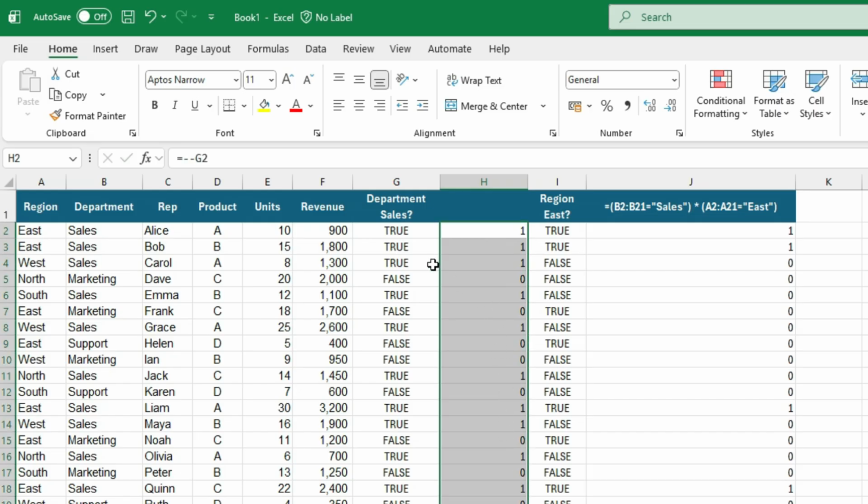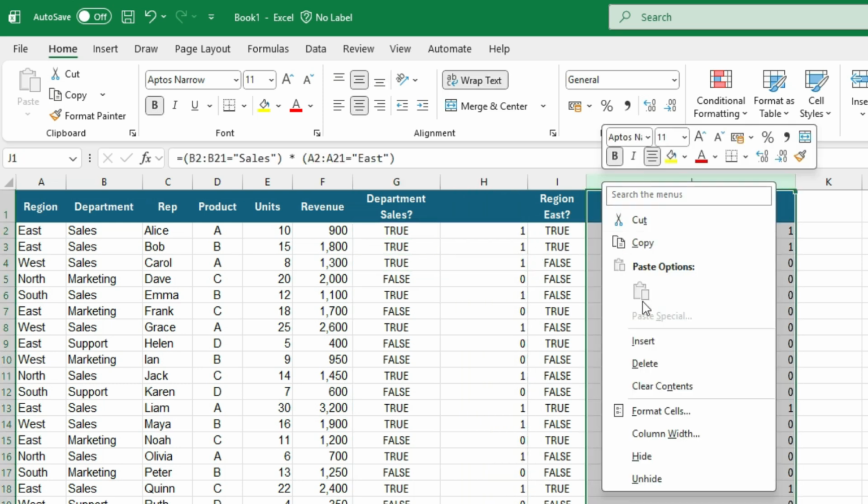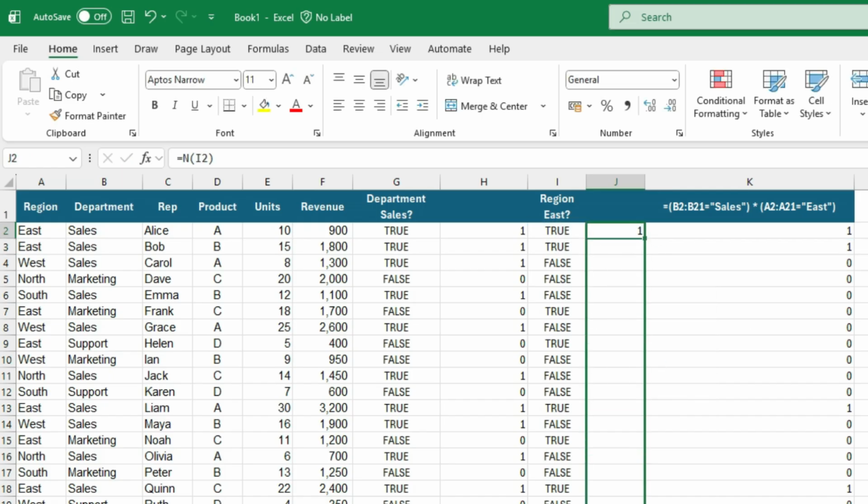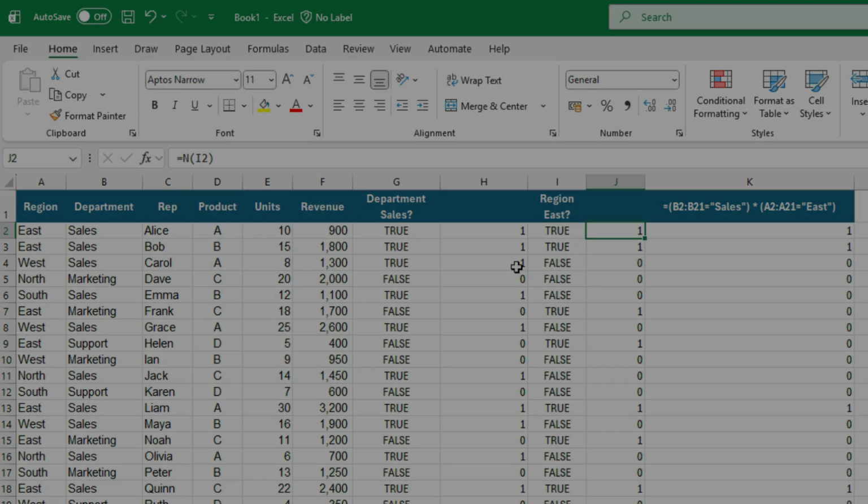Here you can see, it converted true to 1 and false to 0. Now I will do the same for the second value using the AND function, which does the same thing. These are the numeric values. That is how array formulas pick rows with a 1 and drop rows with a 0 using the asterisk operator.